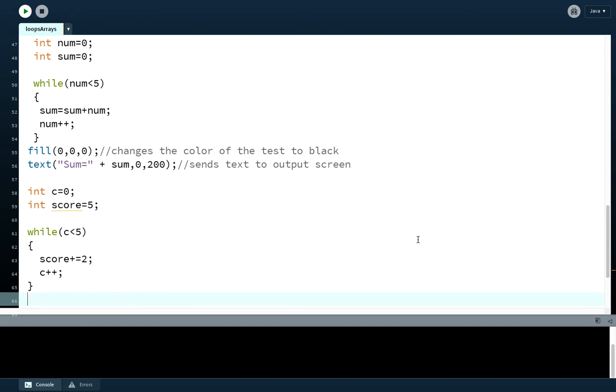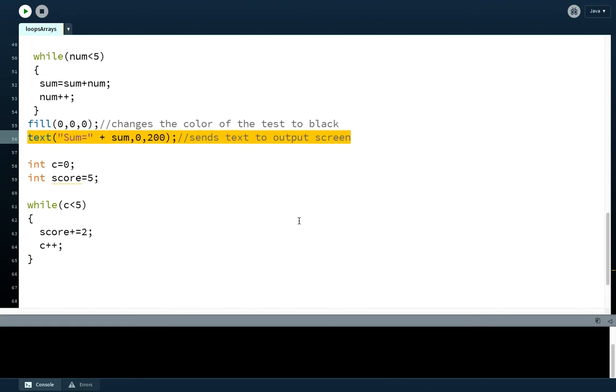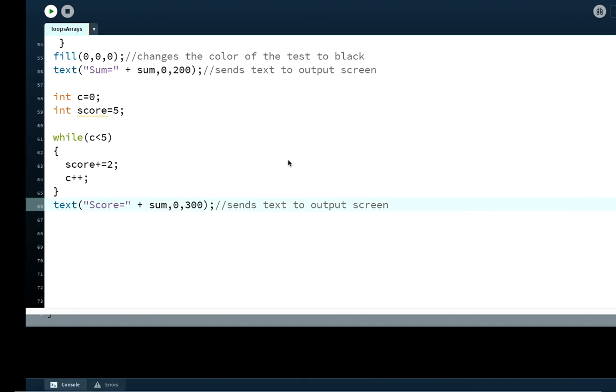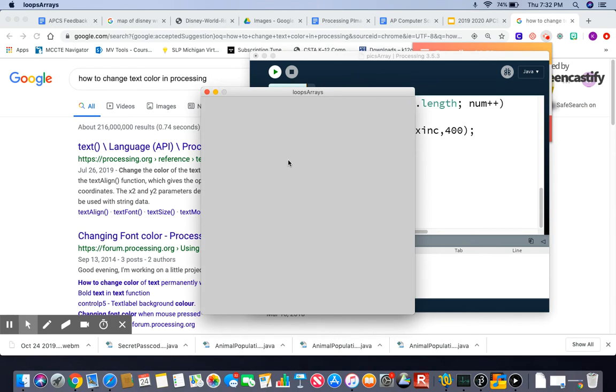And so let's do the same thing we did last time. Let's use this text command to print to the output screen, but it's not going to be sum, it's going to be score. So we should see the score equal to, I think 11, right? 5. But this time let's send it to 300, so below the other one.